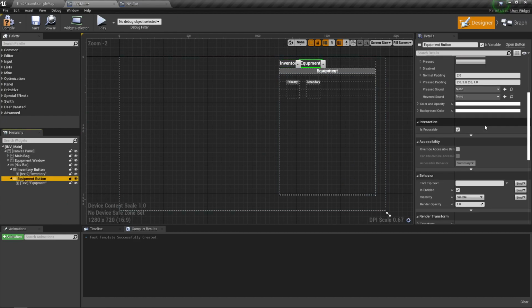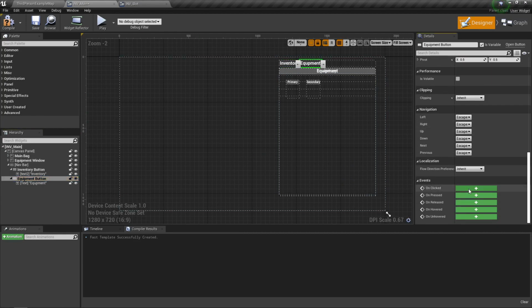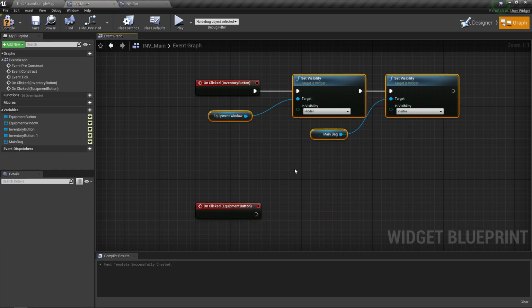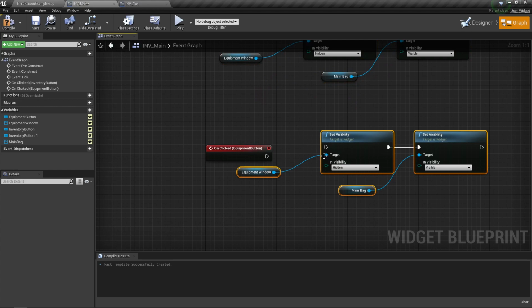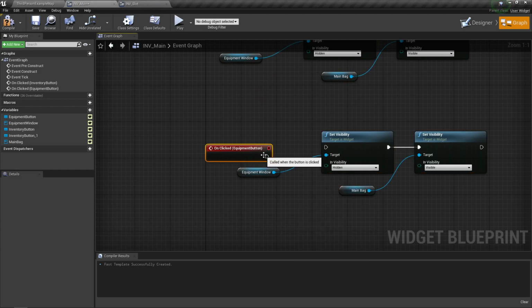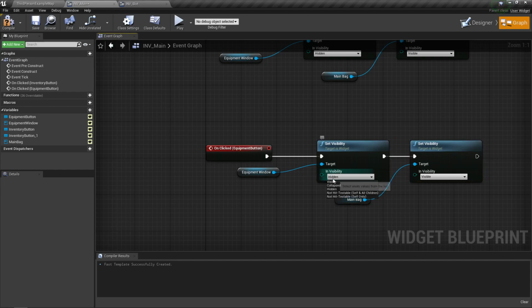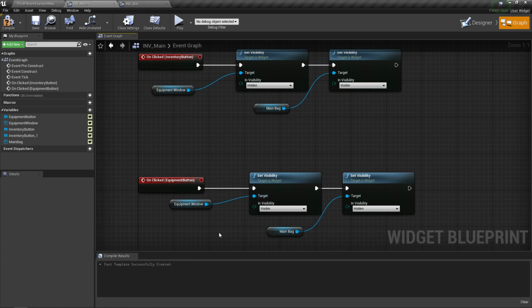For the equipment button, scroll down to the bottom here, on clicked, and you can just copy everything from right here, because that's all we're using. Connect it, and then just switch. So we want this to be visible, this to be hidden, and it's going to do it instantaneously.